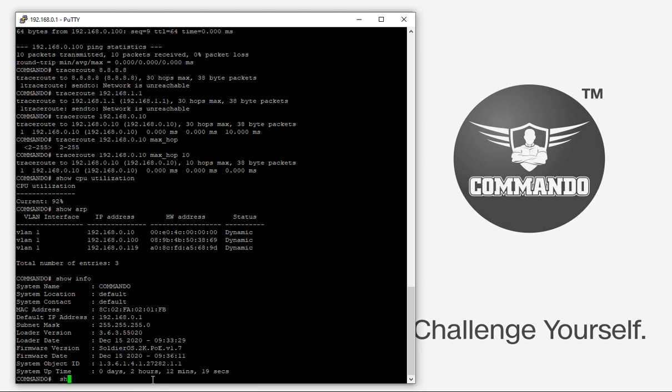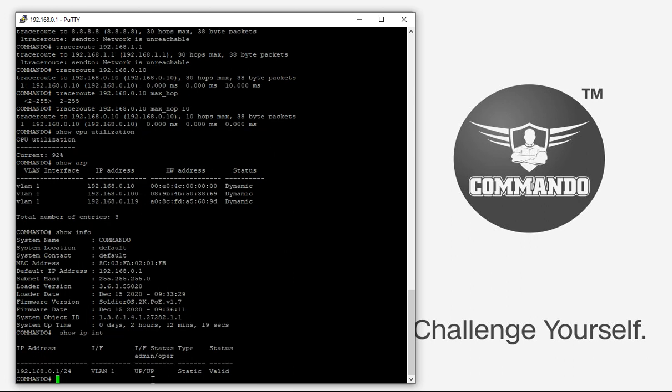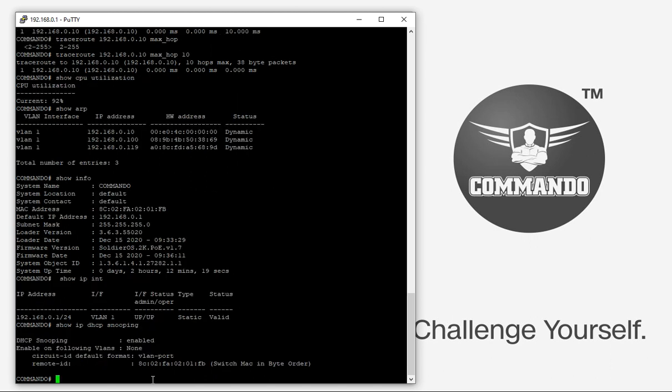Then show IP interface. By default, VLAN 1 is the interface which is created, so that will be shown. You can have multiple IP interfaces in this switch. Then show IP DHCP snooping. So this will show whether DHCP snooping is enabled or not, and the remote ID.